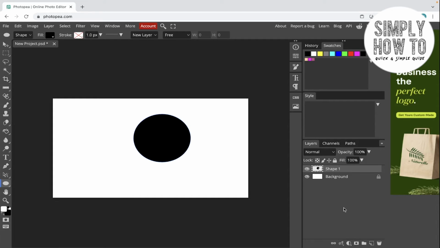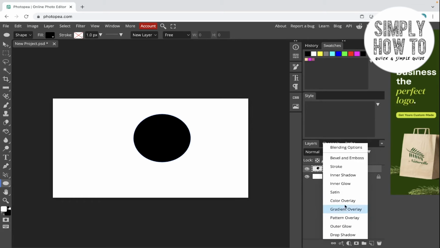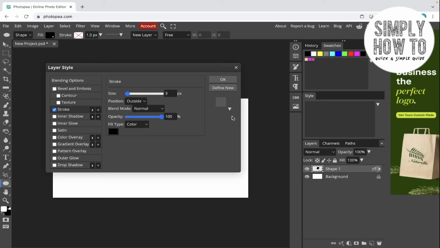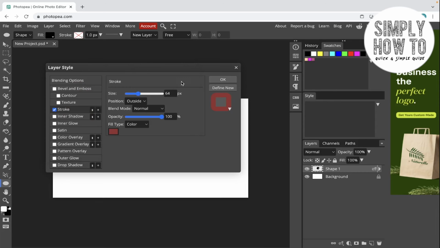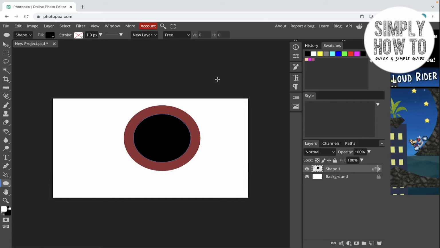But where's the difference? We're going to see it now when applying a layer style. Let's apply a stroke and increase its size to like 74 or 64 pixels. Choose the color to be like this, for example, or like this. Click on OK, and then click OK again. Here's the stroke. Now we have a layer and layer styling.